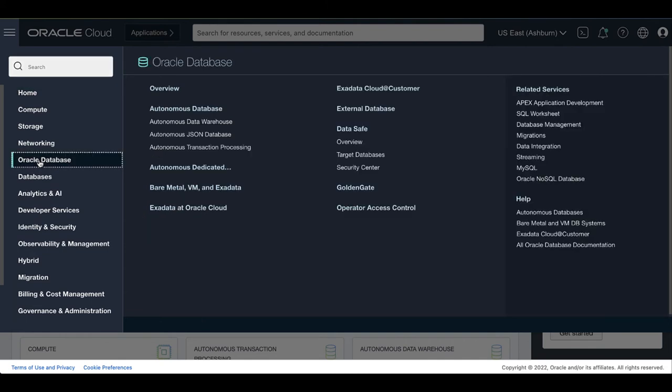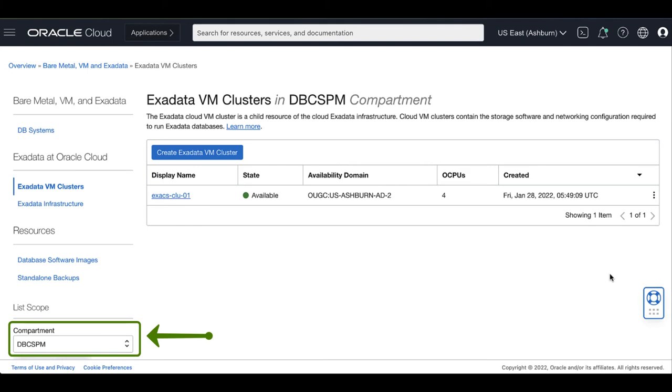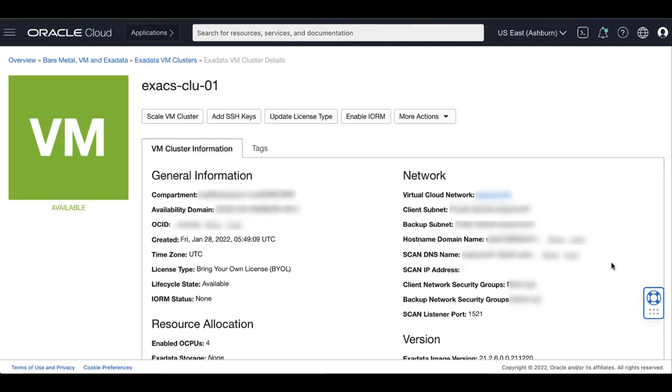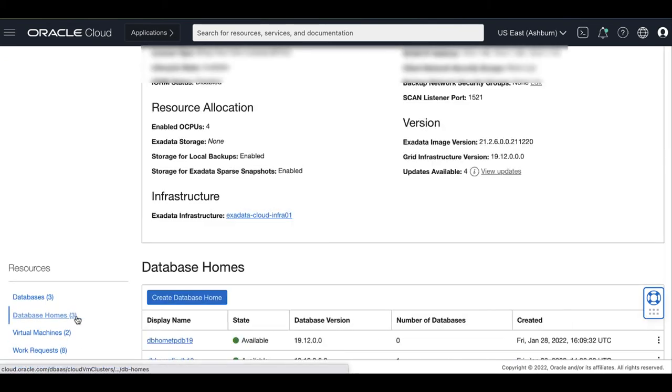On your OCI console, open the navigation menu. Under Oracle Database, click Exadata at Oracle Cloud. Choose your compartment. Select the VM cluster on which you want to create the Oracle database home. Then under the resources, click Database Homes.